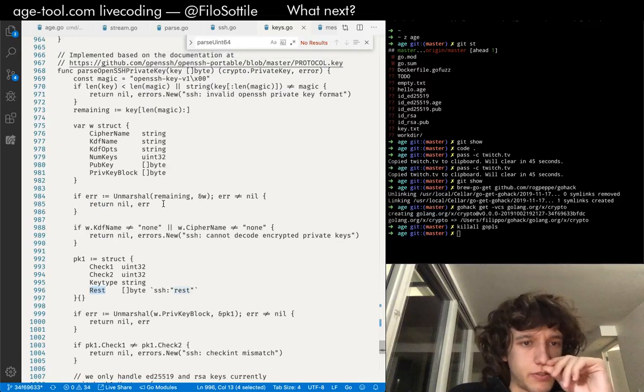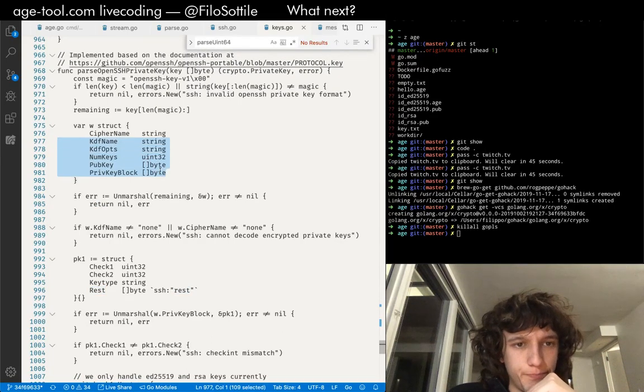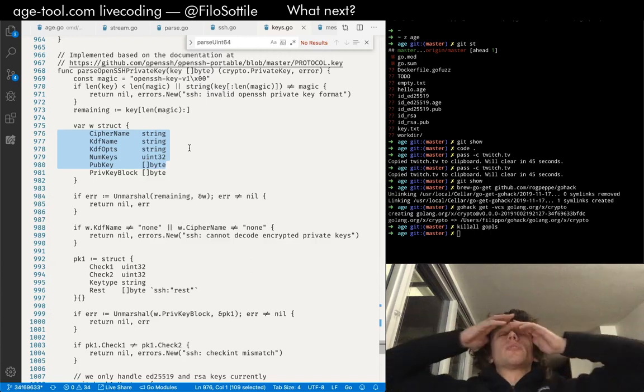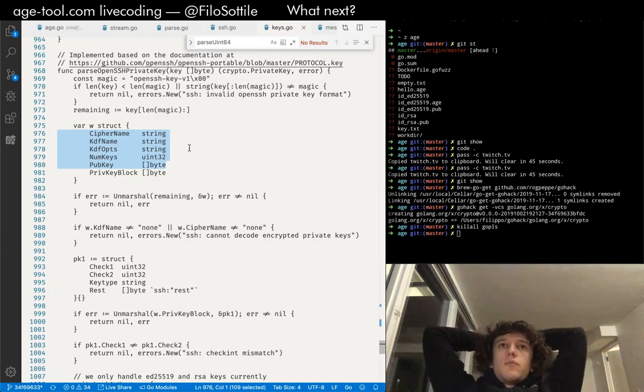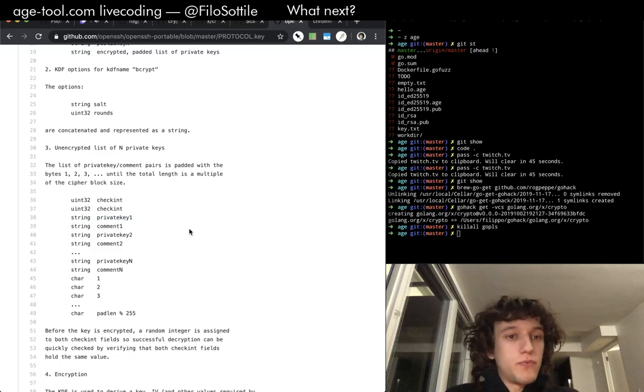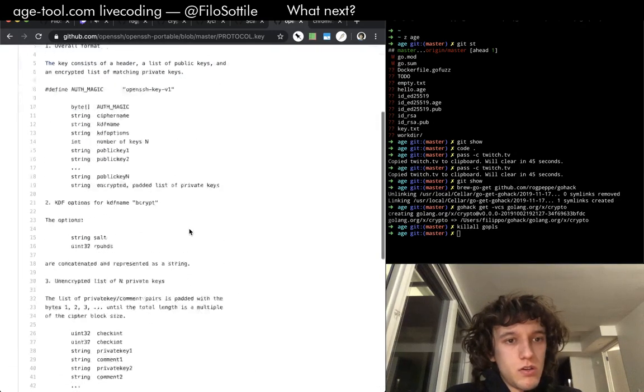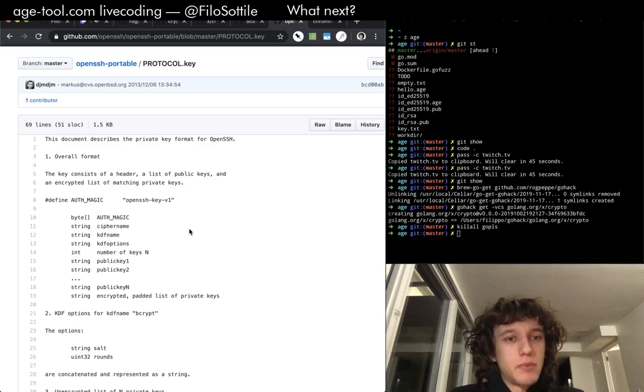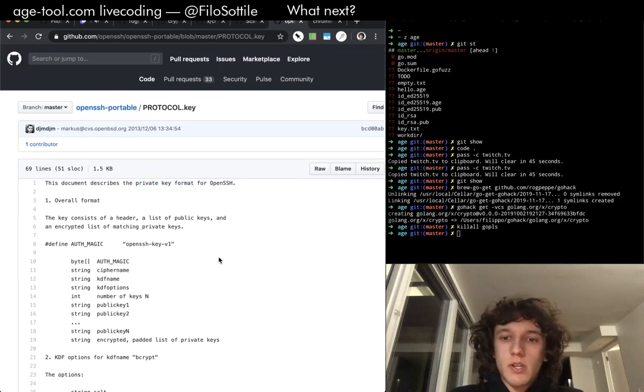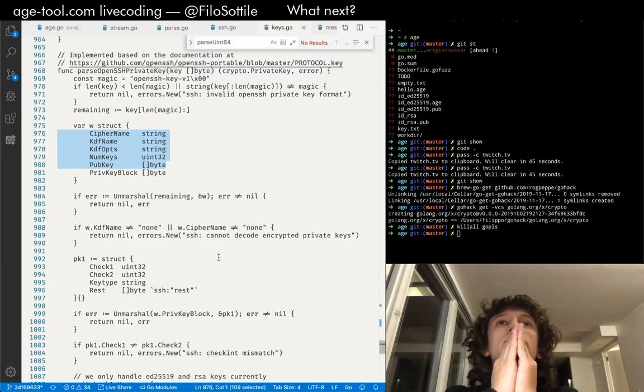Okay, so we want a parser that really just stops here and just returns the public key if it's encrypted. I suppose that there isn't a public key format, so we can't just make an API that takes a public key, because no, this is the private key format indeed. Ideally, what we want is to parse an encrypted private key, get back something.